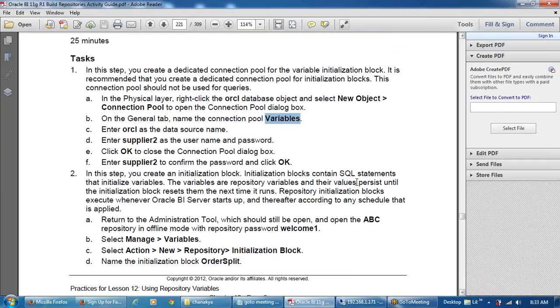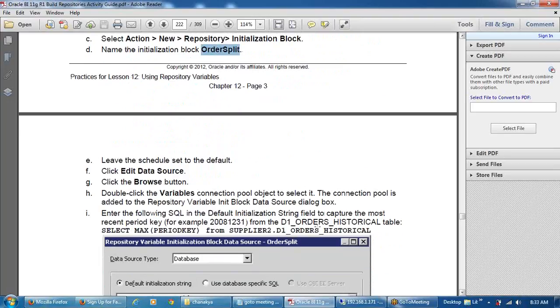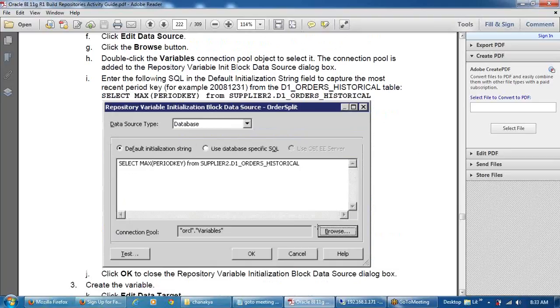Now, what we will see, we will create a new initialization block as order split. What will this fetch? This will fetch the maximum date in your historical table. What we are using for split is 1998 1231.